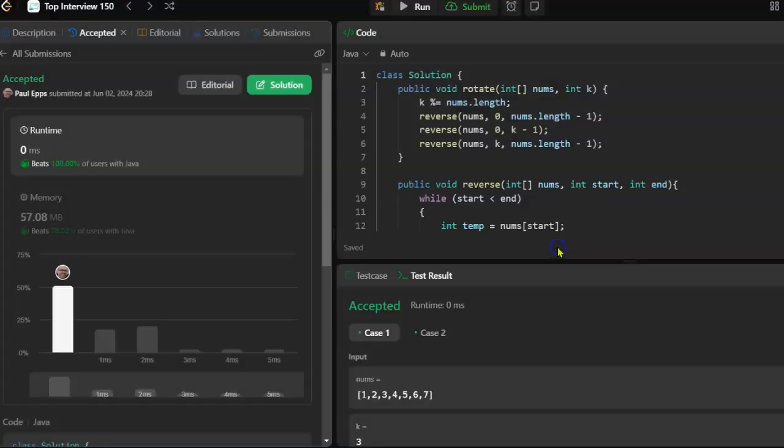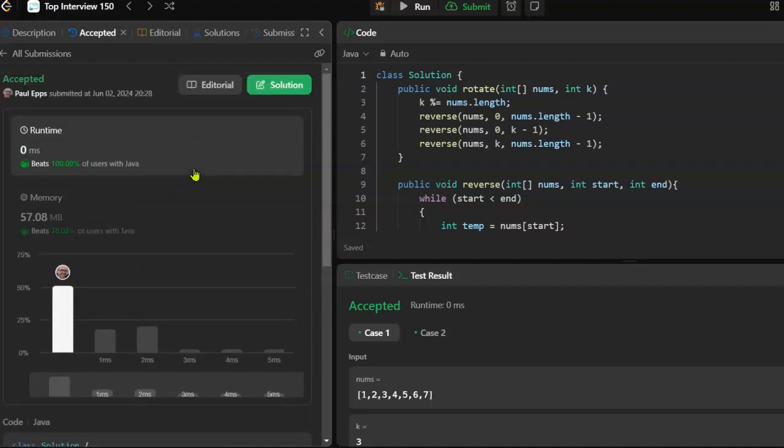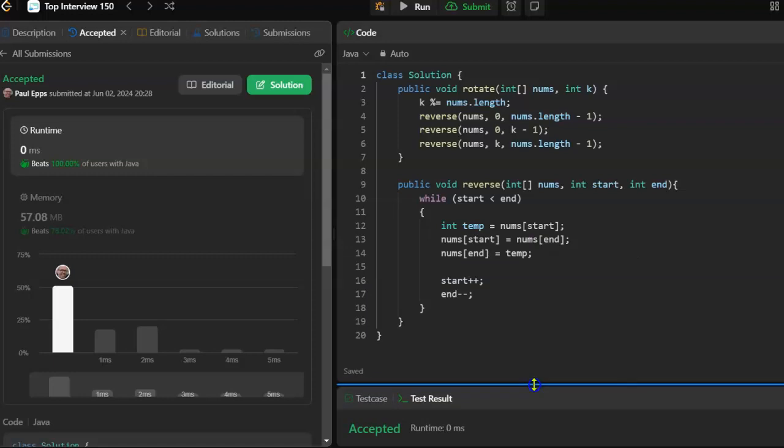Start the study plan. Not right now. Runtime, very low. So that's a fast algorithm. And what else? Let me pull this down a little bit. All right, so there's the whole thing. That works.